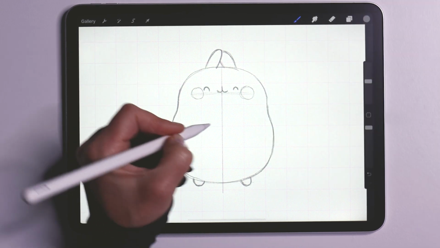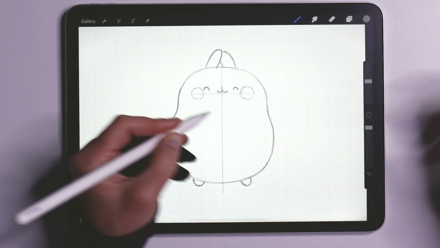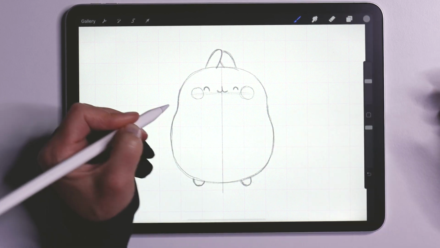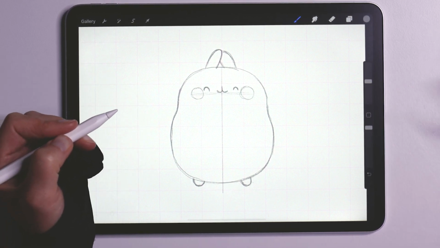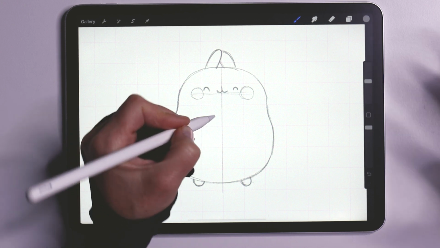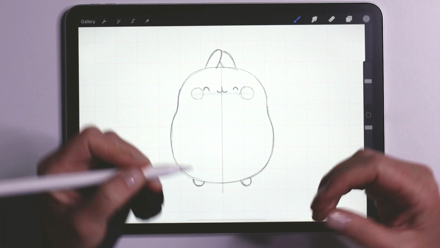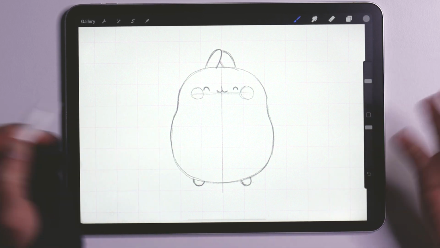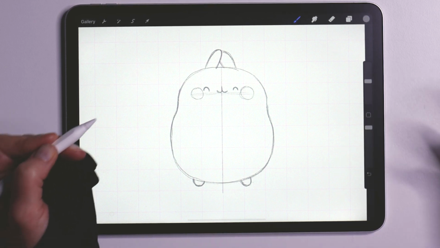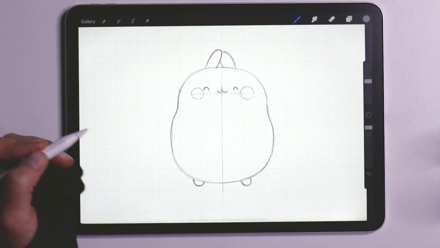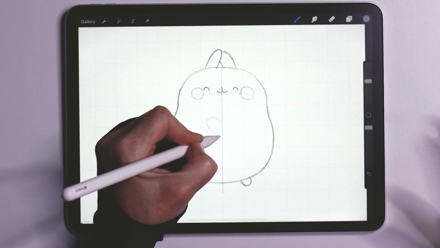New layer. Now the hands, I would imagine, are somewhere here. It's like a puffy little body. But I want my Molang to be holding something, and let's say for the purposes of this drawing, I'll give him a little heart so that he's holding a heart. But in reality, it can be any object, and oftentimes Molang is holding his friend Piu Piu. But we won't make it too complicated right now. Let's just draw a heart to give you an understanding.